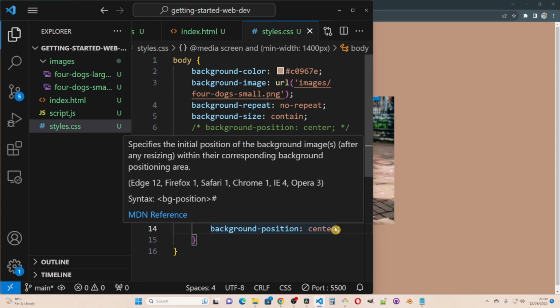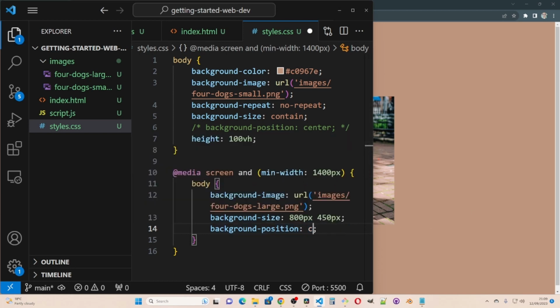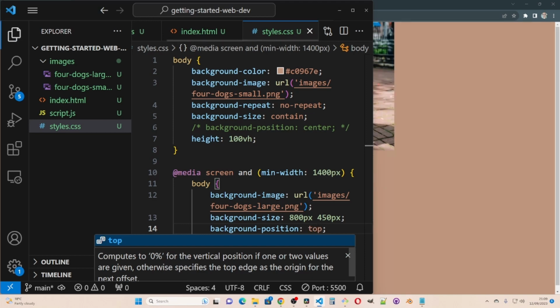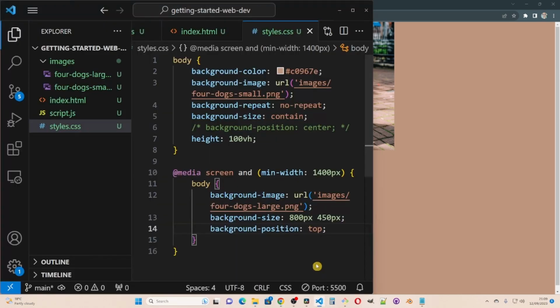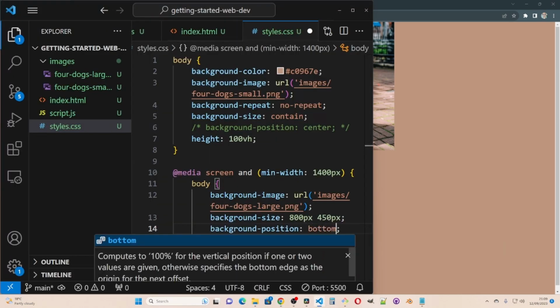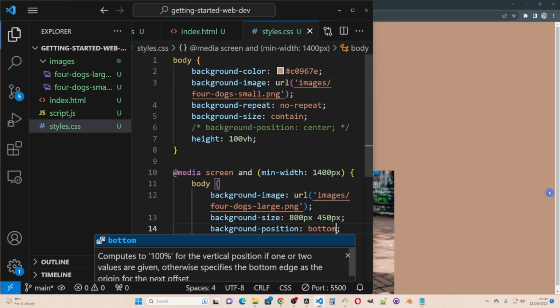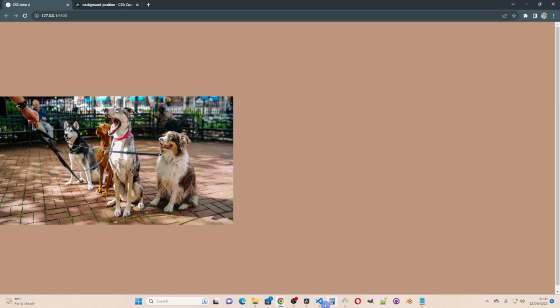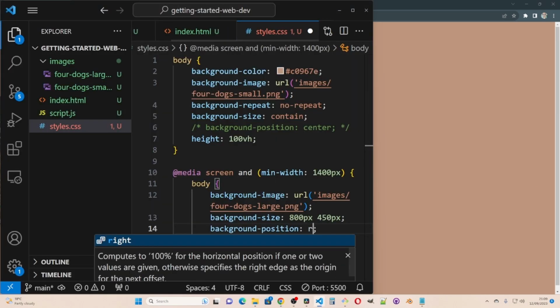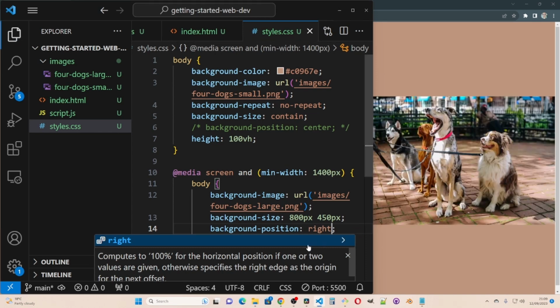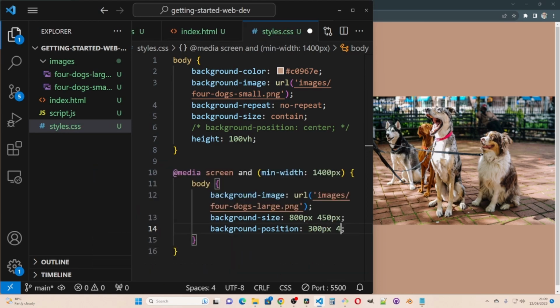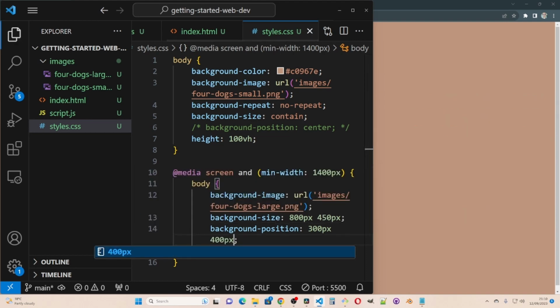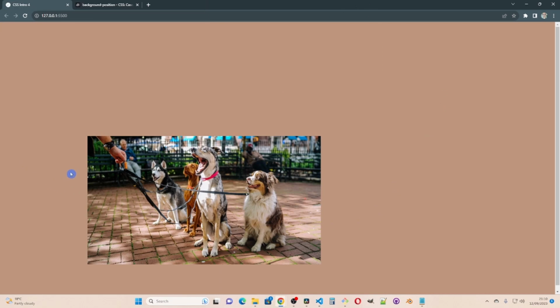The background position can, apart from being center, it could also be top, and the image goes to the top, or bottom, the image goes to the bottom, left, or right, or it can be given a specific position like 300 pixels, 400 px, and it's 300 from the left and 400 from the top.